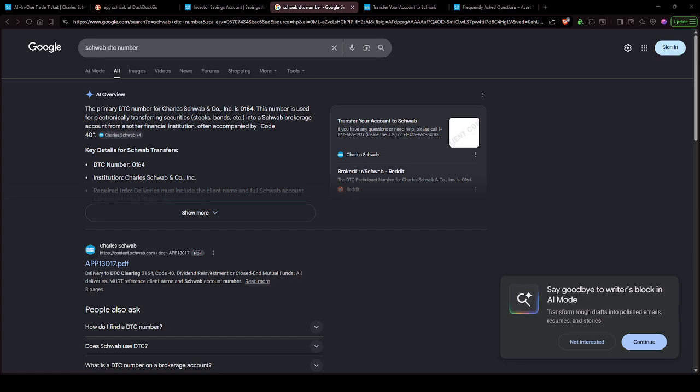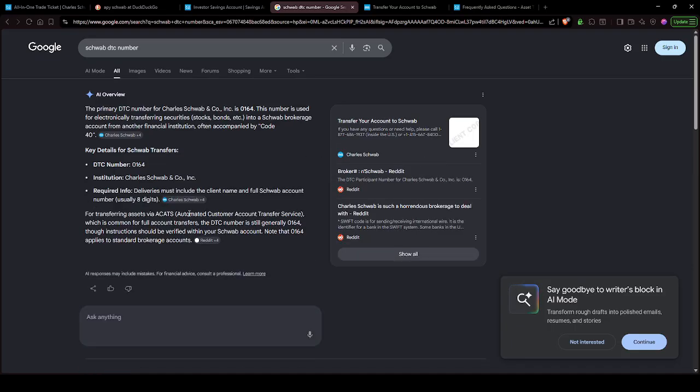To find Charles Schwab's DTC number, start by understanding what a DTC number is. The DTC number, or Depository Trust Company number, is a unique identifier assigned to brokerage firms to facilitate the electronic transfer of securities. Charles Schwab is one of the largest brokerage firms in the United States, so knowing their DTC number is essential for any transactions involving other financial institutions or for transferring assets.